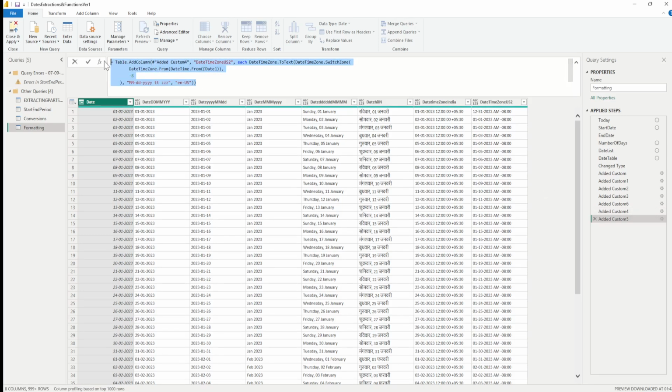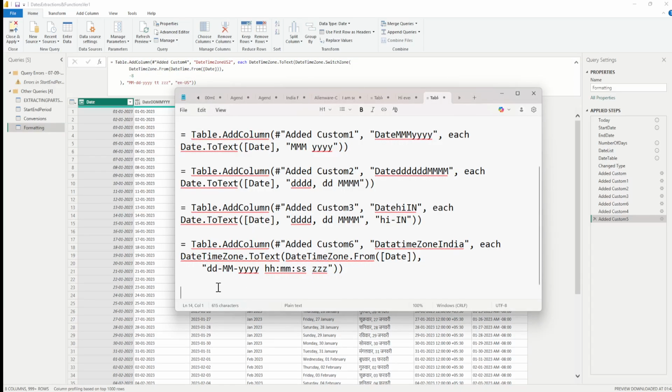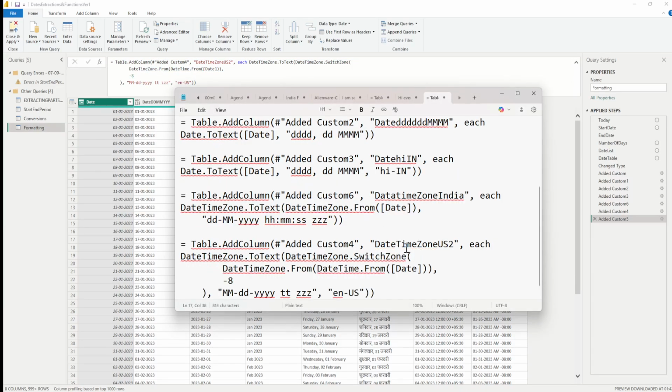What I've done is I've subtracted the hours. The only problem that we have here is it is not taking care of the daylight saving. When there is daylight saving, we'll have to switch it, right?